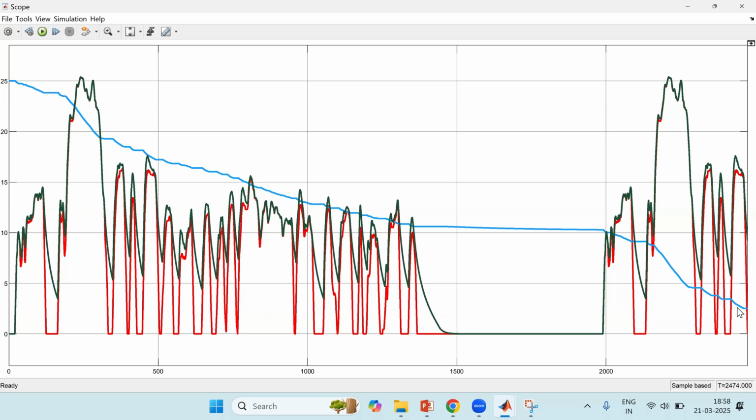Do you have any doubt? Sir, is there any recharging of the battery in the model developed? It is possible. We can add that block.